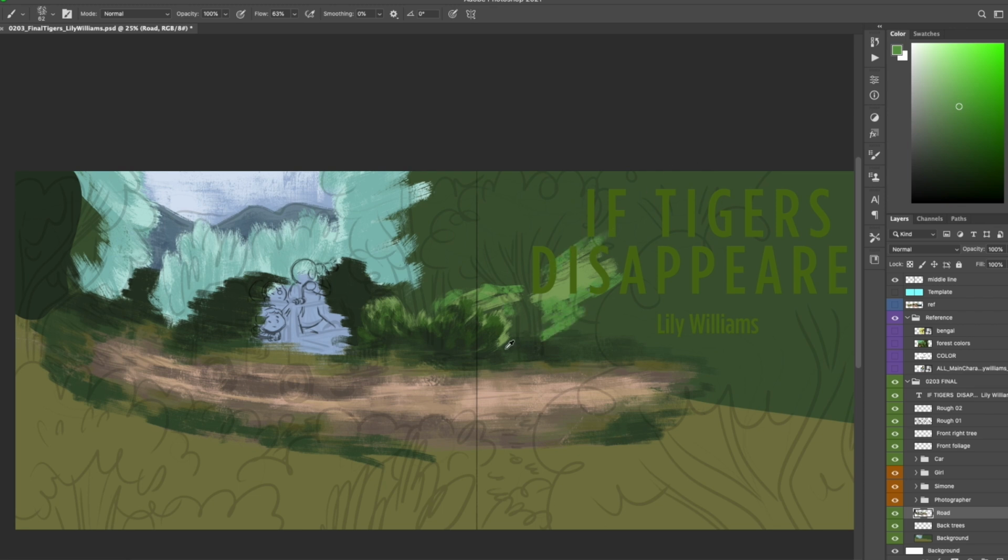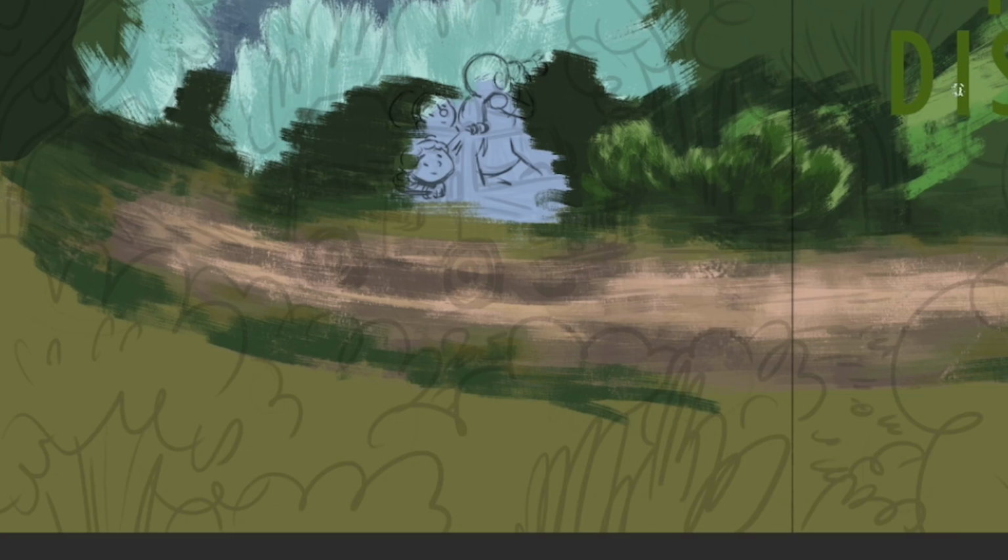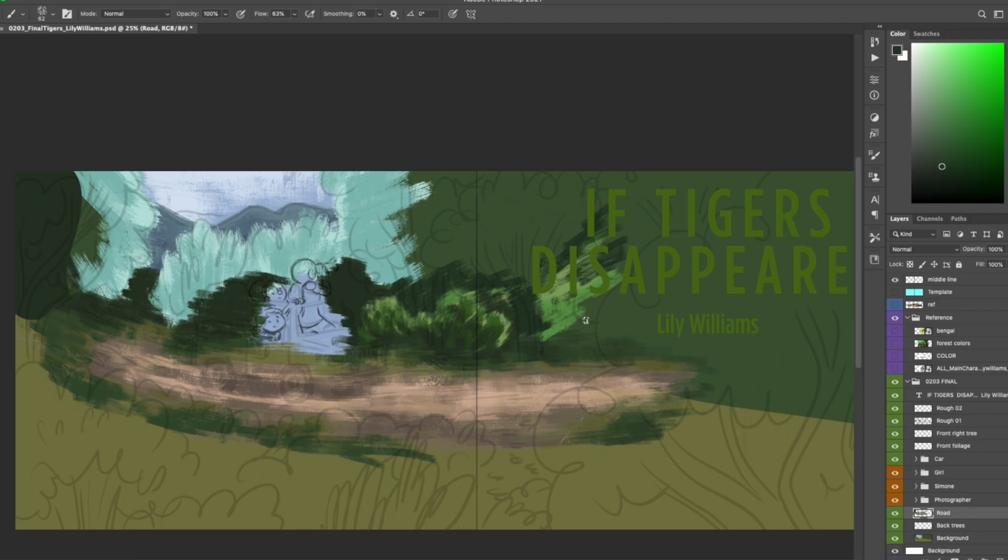So I am pushing that right now, with that focus on the shrubbery that is around where these characters are going to be and where I want you to look, because there's not going to be any text where the characters are. There's going to be text where I have this placeholder text that says "If Tigers Disappear," and then underneath where the characters are towards the left of the page, there's also going to be a dedication. But right now I want you to be able to focus on the characters and have your eye drawn in towards them.